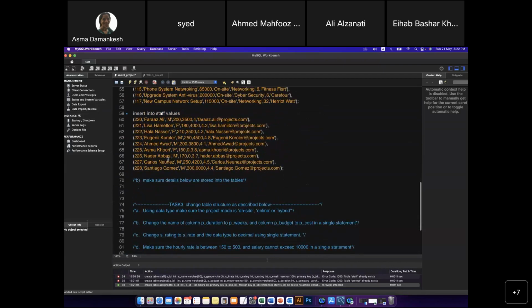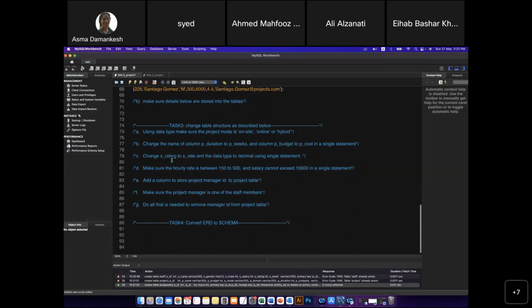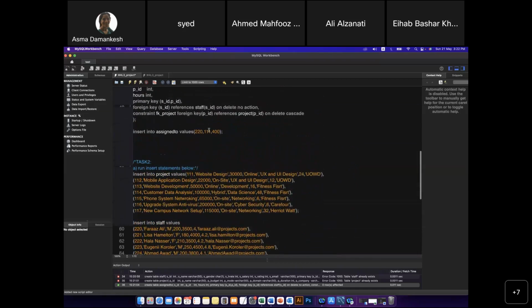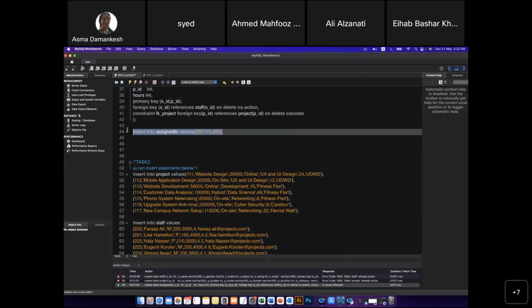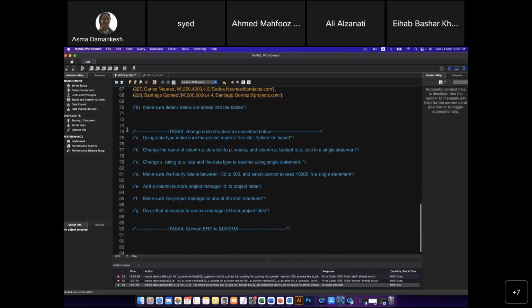Yeah, the thing is I had some queries as well, but then we decided not to do queries in this lab. Make sure details below all is stored, and that's where you do this one. Sorry, what is that? Control X. Here. Okay, done.